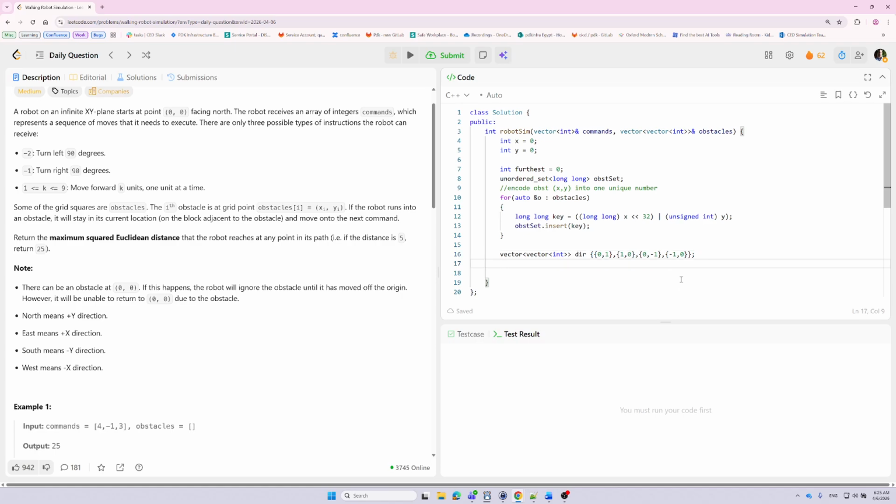And to move between the different directions, we will define a direction index variable that is initially 0, which means that it points to the first one, which is north. So we are using our dir index to track where the robot is facing. So turning right will increment the dir index, and turning left will decrement the dir index. So let's implement this logic.